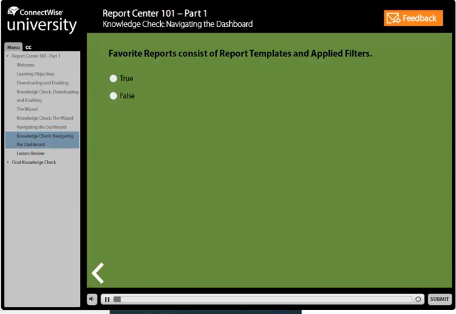Favorite reports consist of report templates and applied filters. Is this statement true or false?